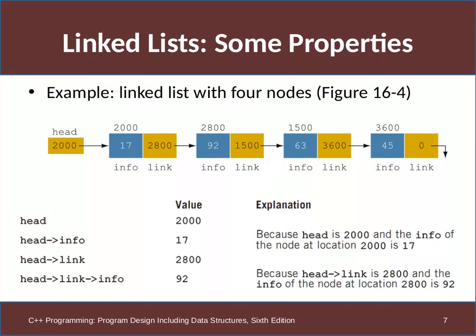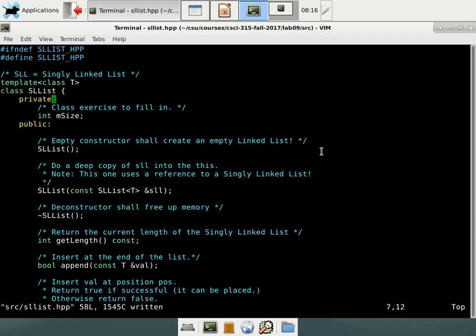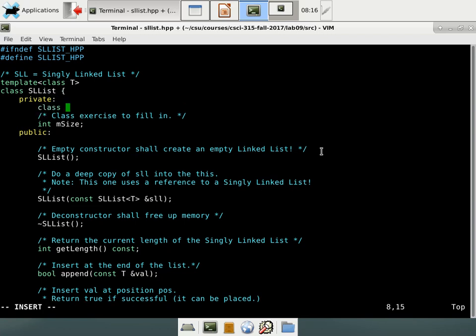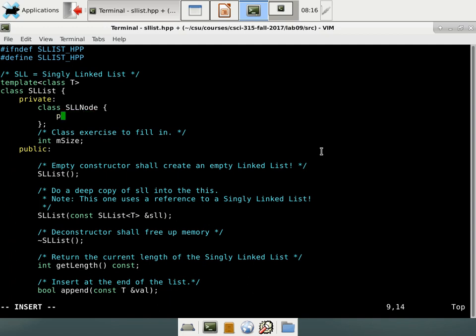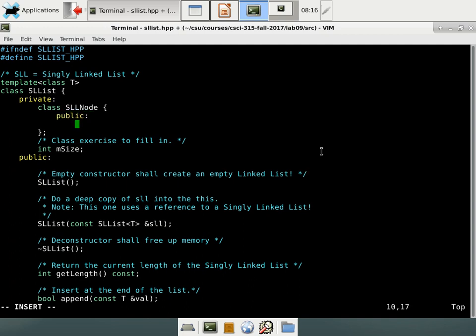Going back to the pictures is a good idea. Something with pointers. All right, great guess. A node? A node. All right. Have we defined the node? No, we're going to need to create an inner class here. Class, I'll call it singly linked list node. I'll make everything public because that's the way we roll.